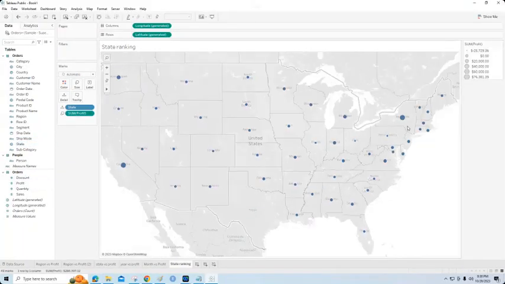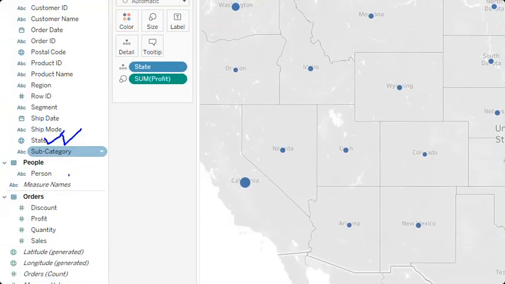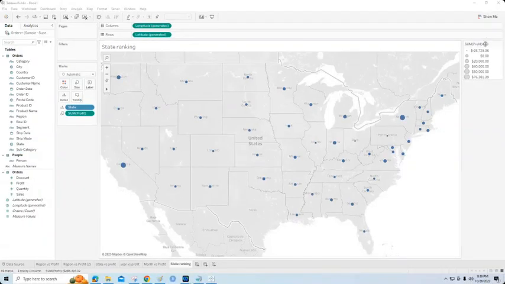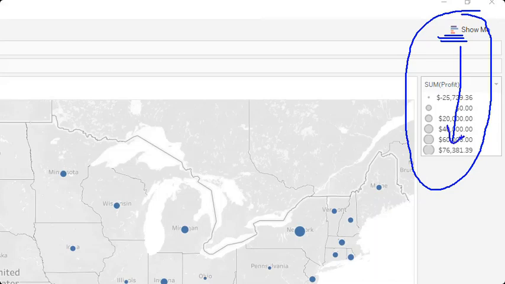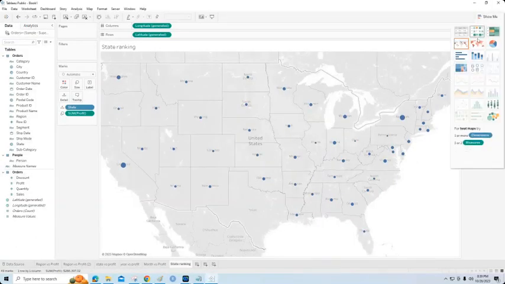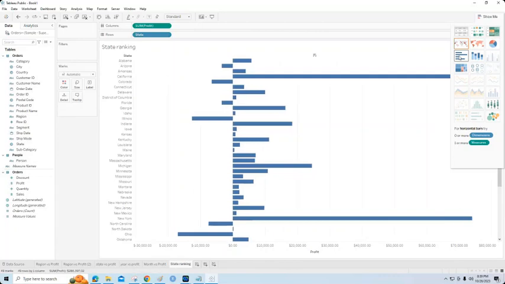I don't need a map. In case the map shows up, don't worry about it. It will disappear. So you double click on state and then double click on profit. In case you are not able to see the map charts, you can click on Show Me and you will see the rest of the charts. Select the bar chart, this one, right? Anytime you have this type of chart, just do sorting, because it's always a good idea to sort.